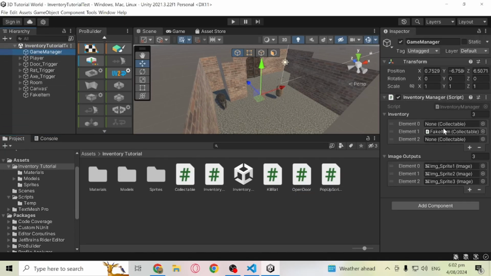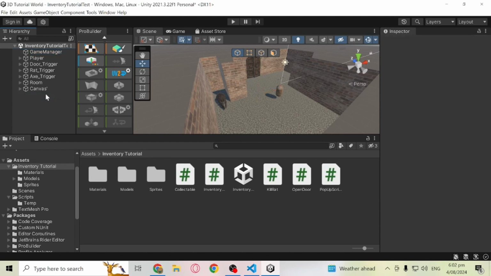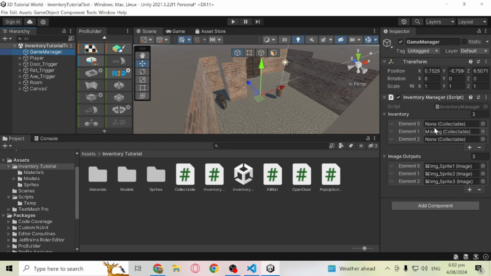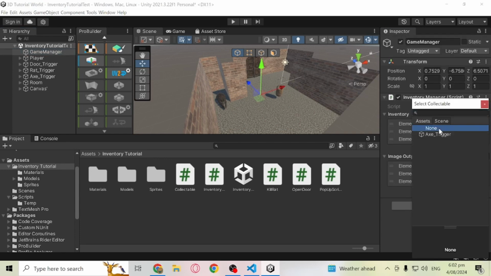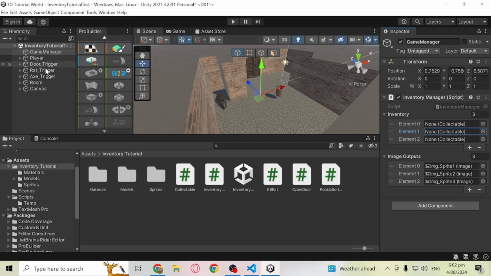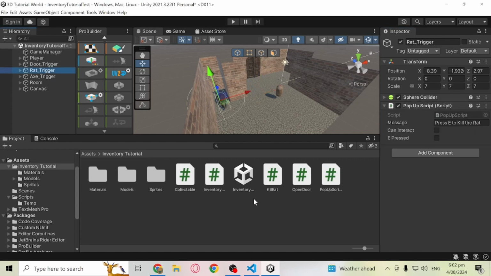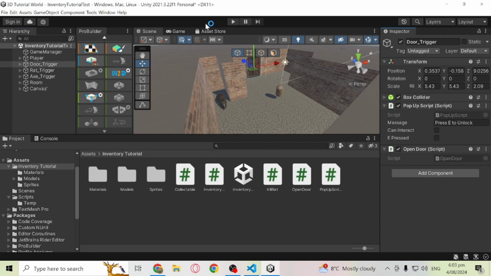My game manager last time had this fake item. I'm going to get rid of that by just deleting the fake item and changing this to none. Now, rat trigger is going to have my new script called kill rat, and door trigger is going to have my new script called open door.